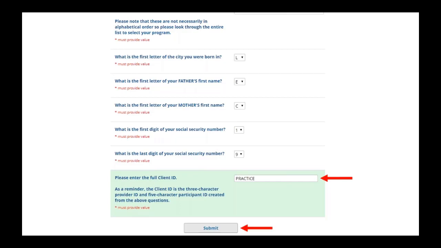So after you enter the full client ID, you'll need to click Submit to move on to the next page. Please note that once you click Submit, you will not be able to go back or return to the previous page. So please ensure the accuracy of the client ID and client data as you move through the interview.